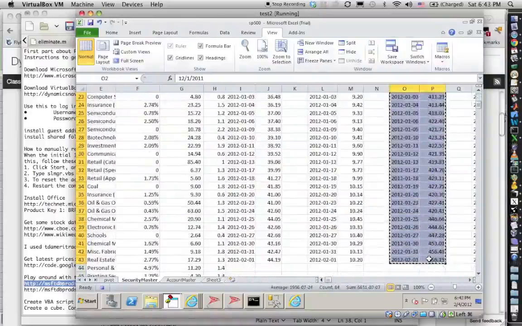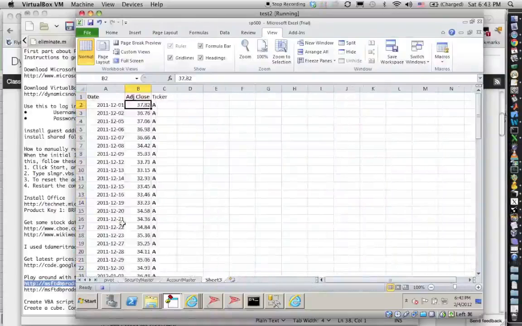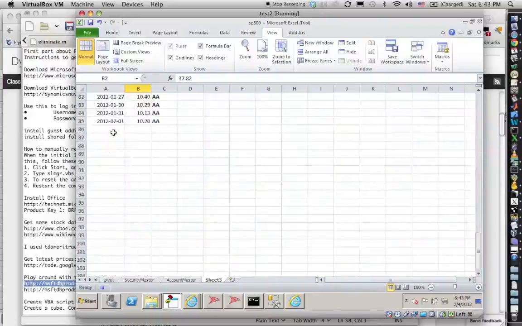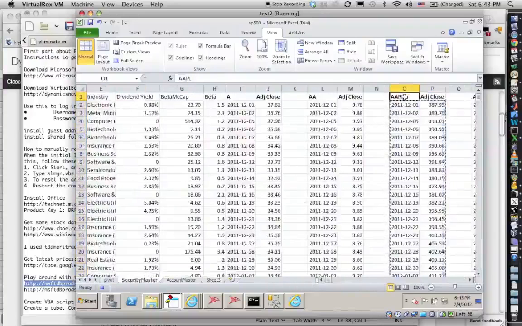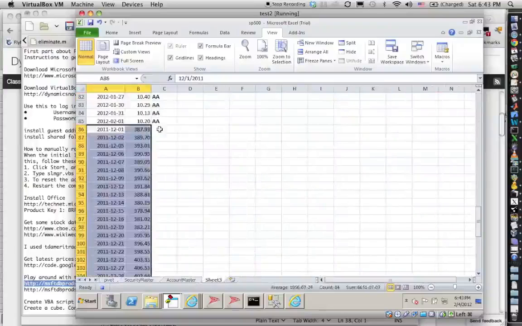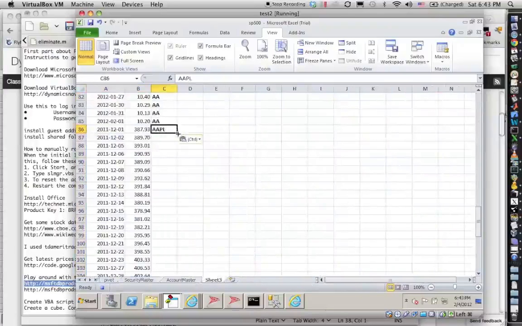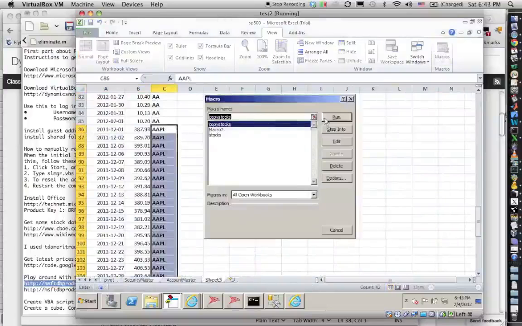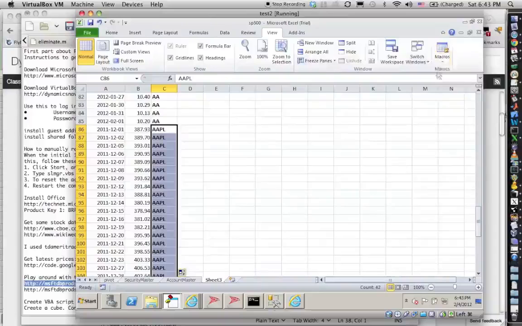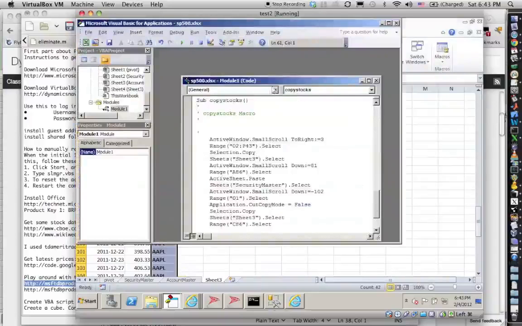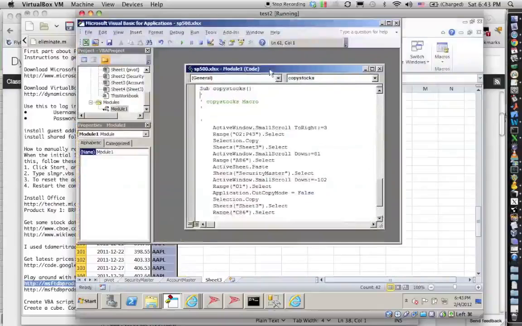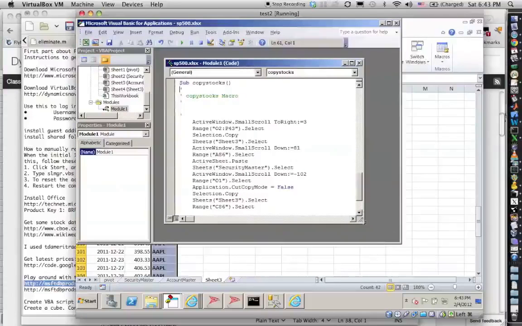You copy it, use Ctrl C, you go here, you paste it here, you go back, copy the ticker, and go back here, paste the ticker, double click to fill it. Stop the recording. You go edit it. Okay. So you want to do this for 500 stocks.